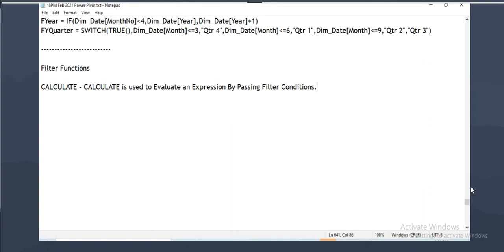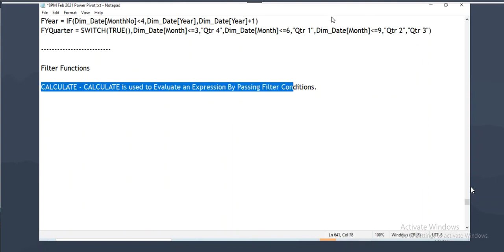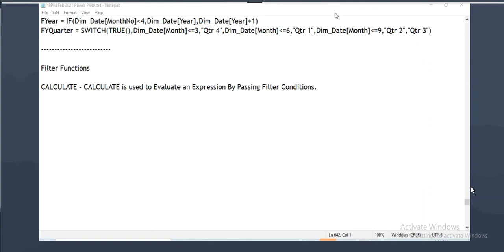You'll understand what this is. For now, the purpose of the CALCULATE function is to evaluate an expression by passing the filter conditions. What does it mean? Let's discuss.